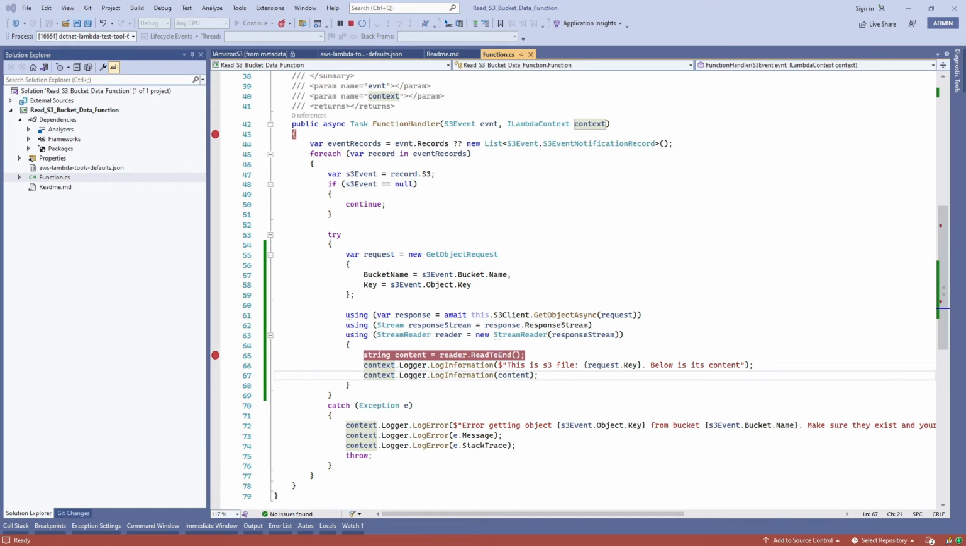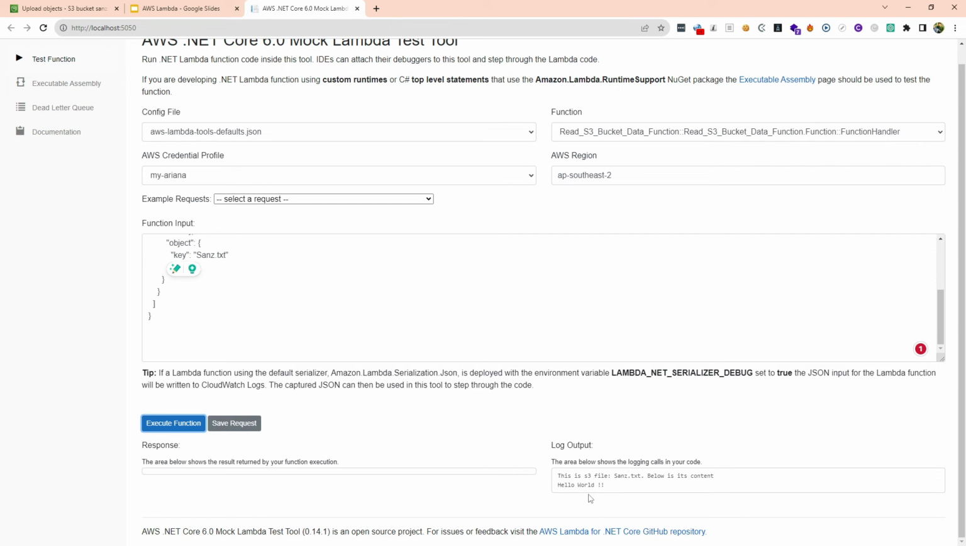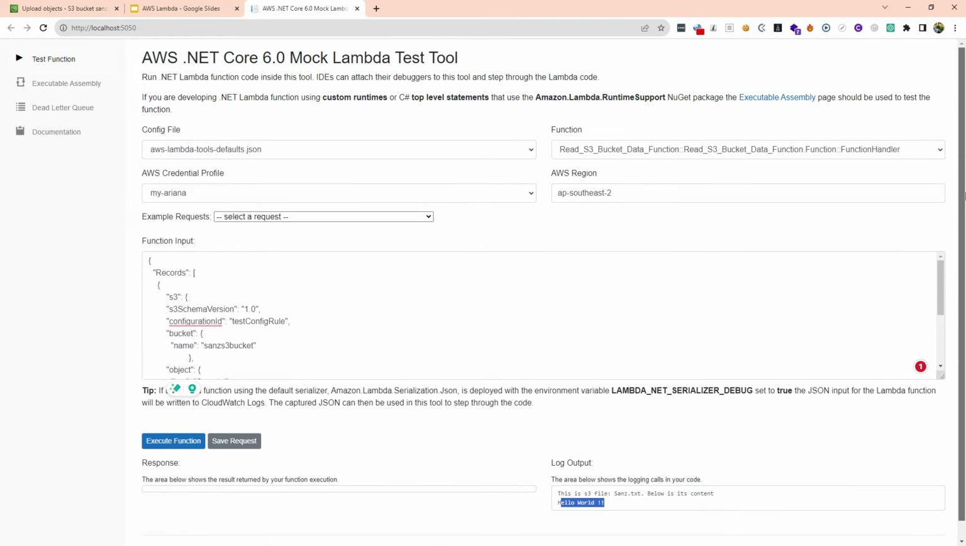Next, if you look at the log output, you'll see in the log, okay, this is the S3 file name, and below is the content, hello world. So locally we have successfully created a Lambda function, tested, and all looks fine. And what's next? The next step is to deploy this Lambda function into AWS so that we can actually test this Lambda function through AWS. So let's do it.